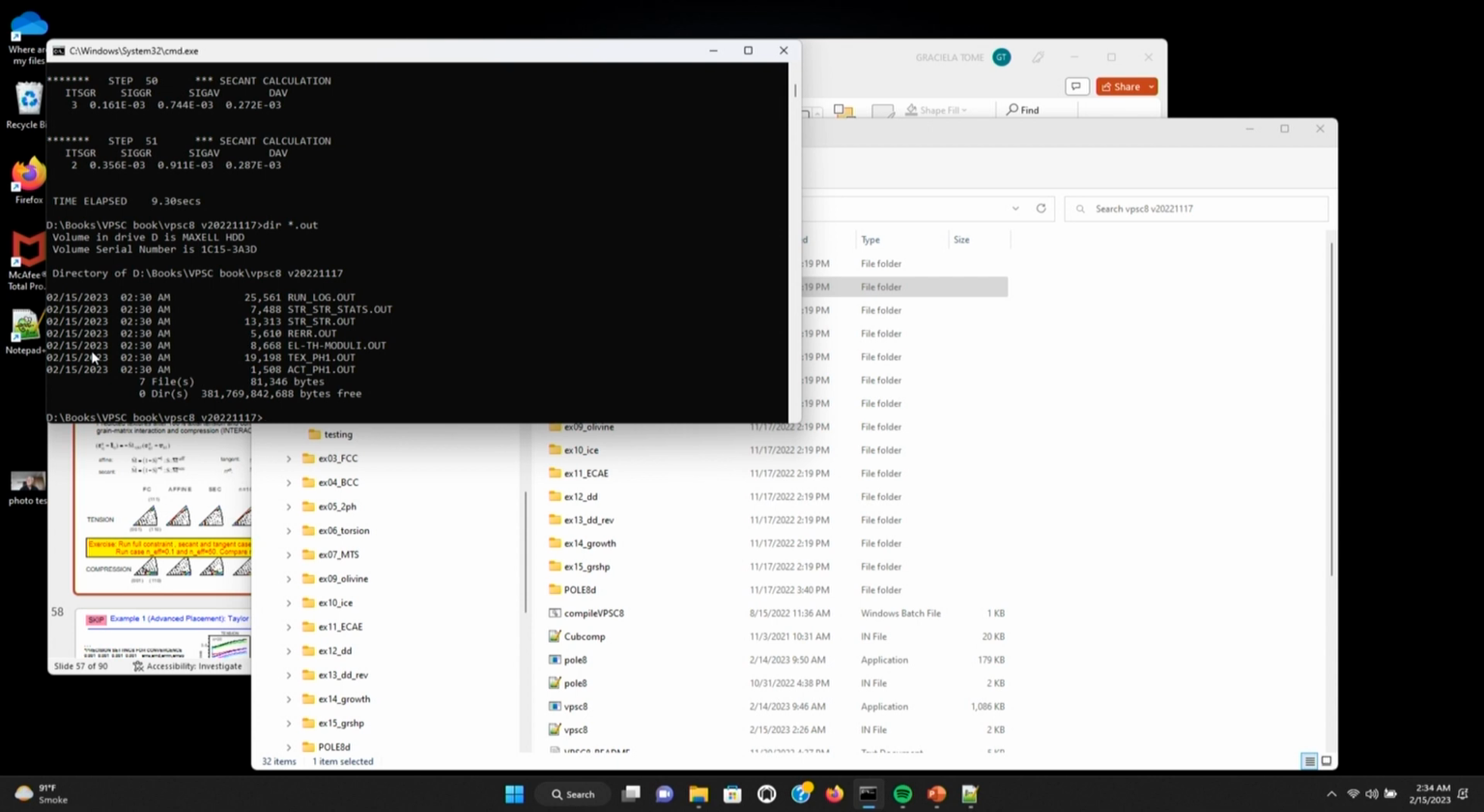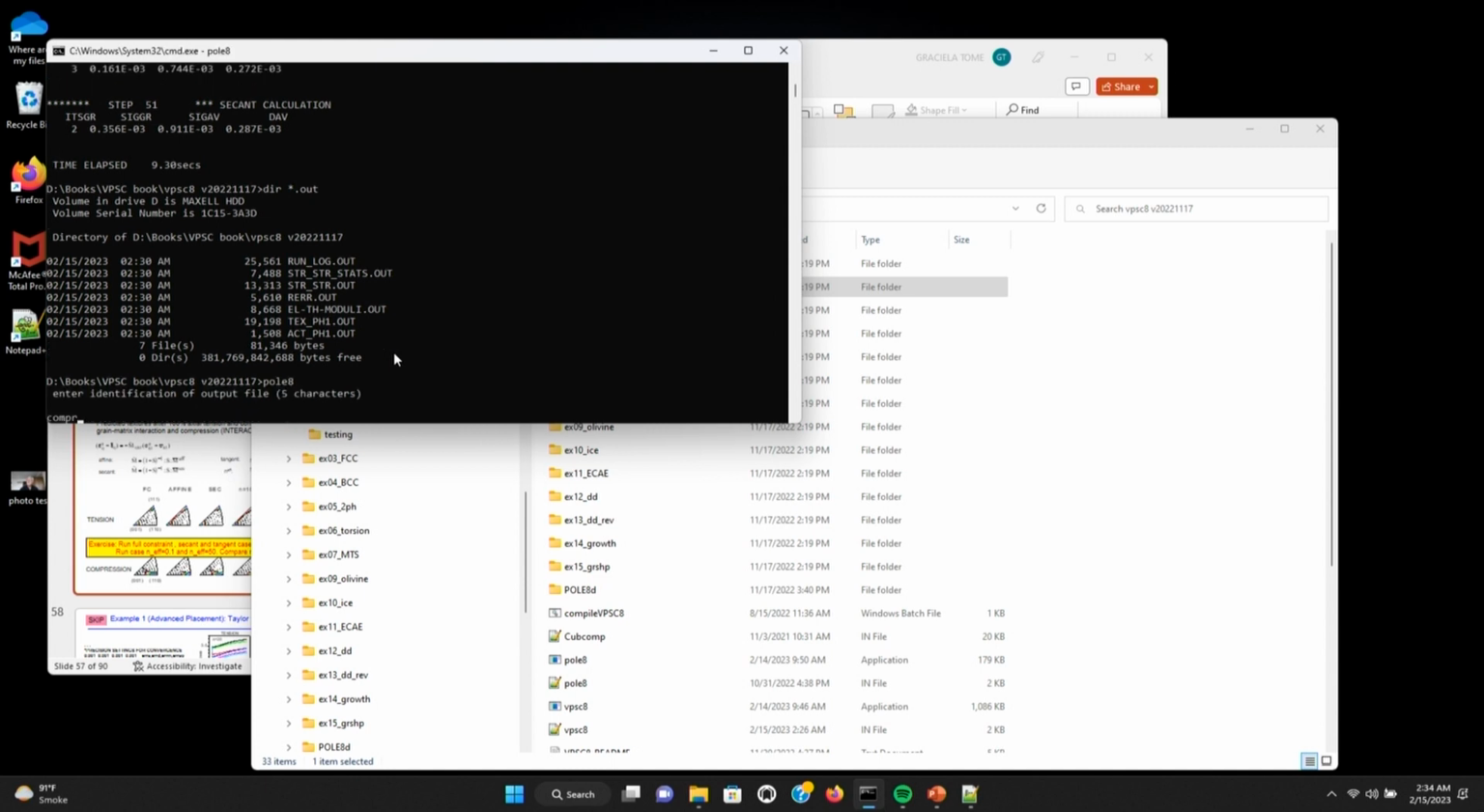Okay, so what we have here is essentially this bunch of output files, and the ones you may want to look at are the stress and strain file, which I already explained yesterday. We can look at it again. The texture file is the output texture. We can plot that texture to see what it is. For example, I can run polate. So I give a label of 5 characters.